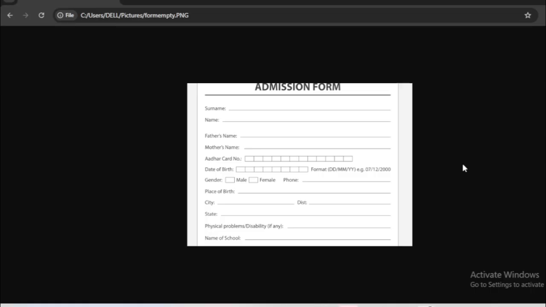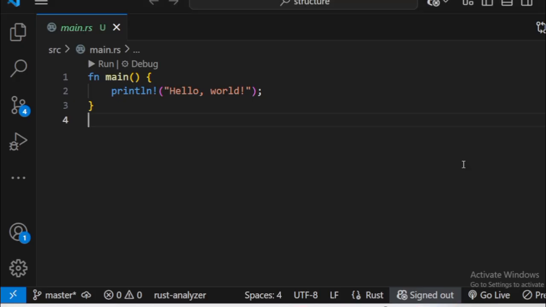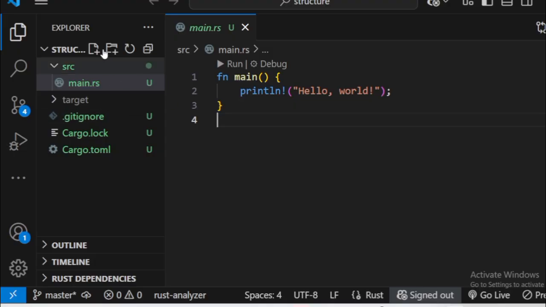Now this is a slide. This is just a very basic slide that we will use to illustrate what structs are and how to use them. And this is our IDE. In this IDE, this is just our folder name and the folder structure. This is what it looks like.